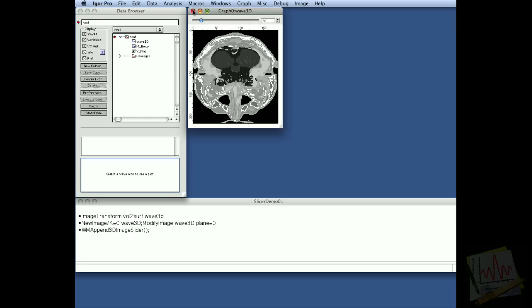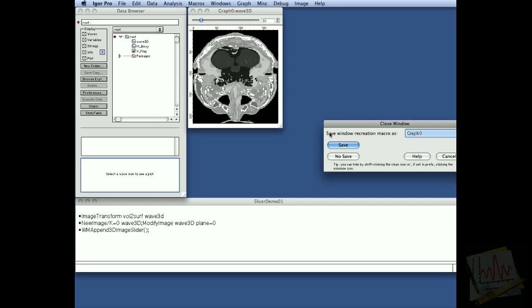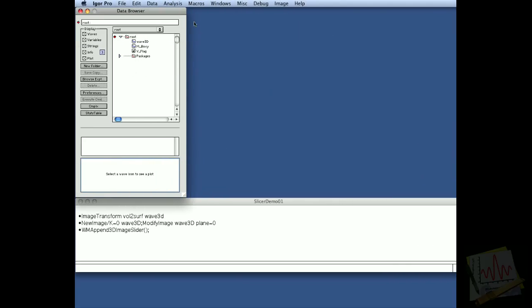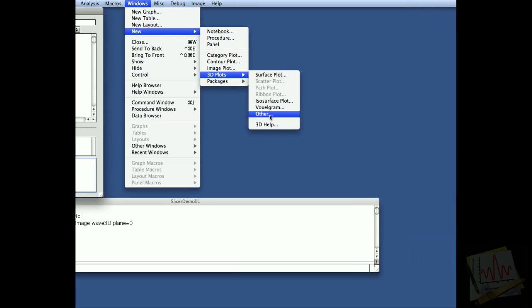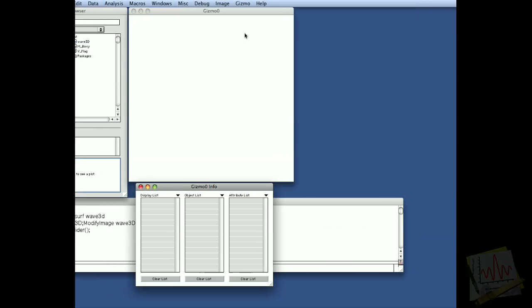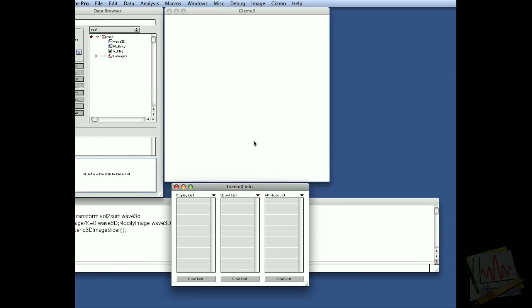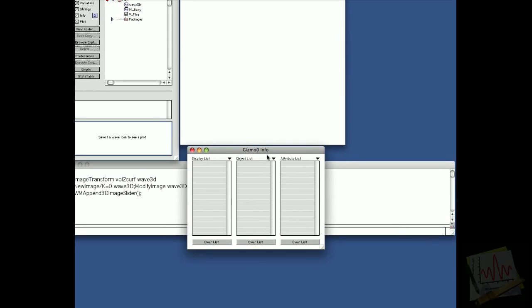So I'm going to close this window, and I'm not saving anything, and I'm going to go to Windows menu, New, 3D Plots, and choose Other. This opens for me a blank Gizmo window and the Gizmo Info window.